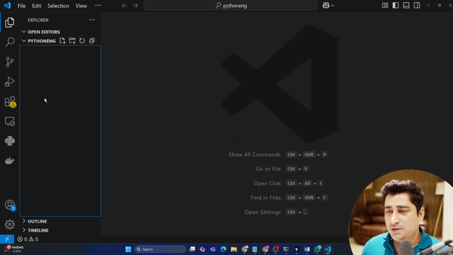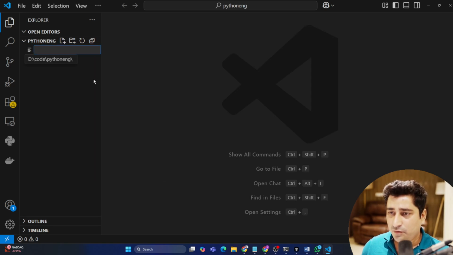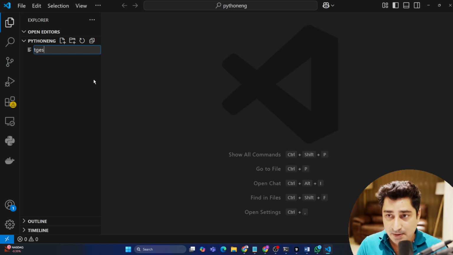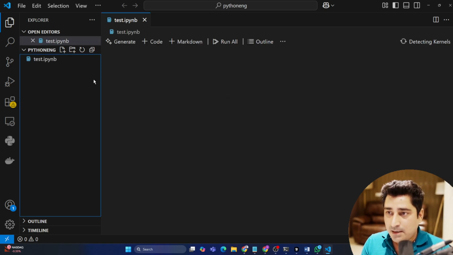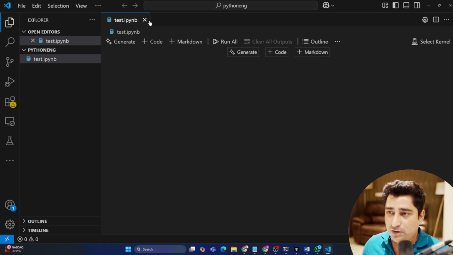So here, once everything is done, I have already created a folder. I can right click, create a new file, and name it test.ipynb. This ipynb, IPython Jupyter notebook file, is the extension for a Jupyter notebook, right? So hit enter and it is going to give you this kind of interface.